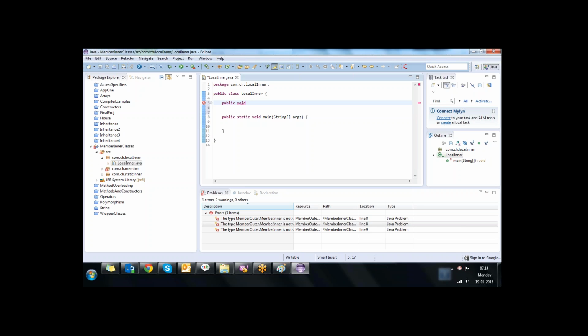When we define a class inside a method, it is called a local inner class, exactly the same as a local variable in Java.